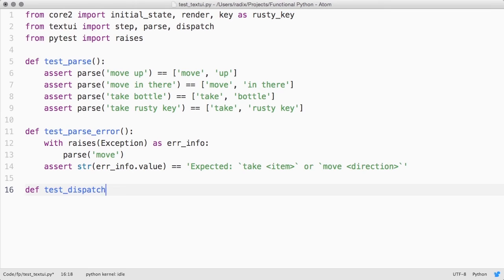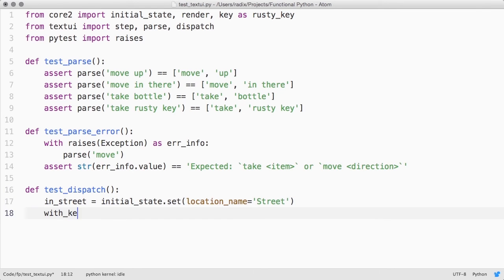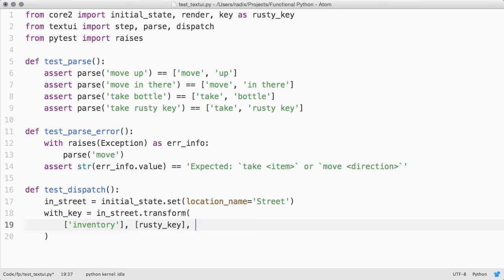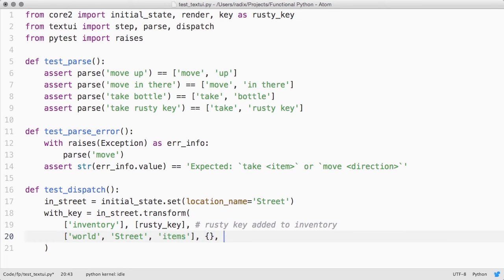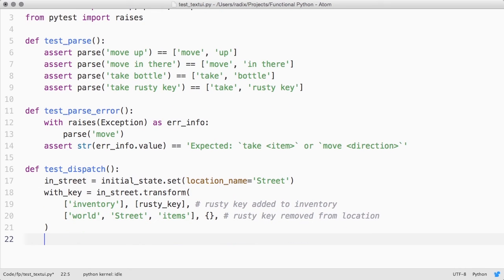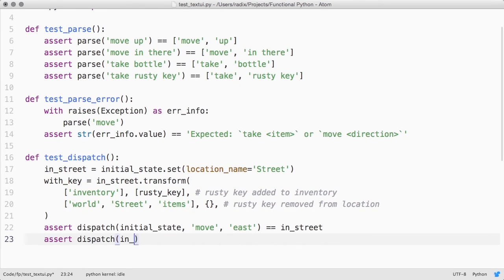Dispatch is also pretty easy to test. Again, just calling it and checking its return value. When we move east from the initial location, we should end up in the street. And when we take the rusty key, it should appear in our inventory.